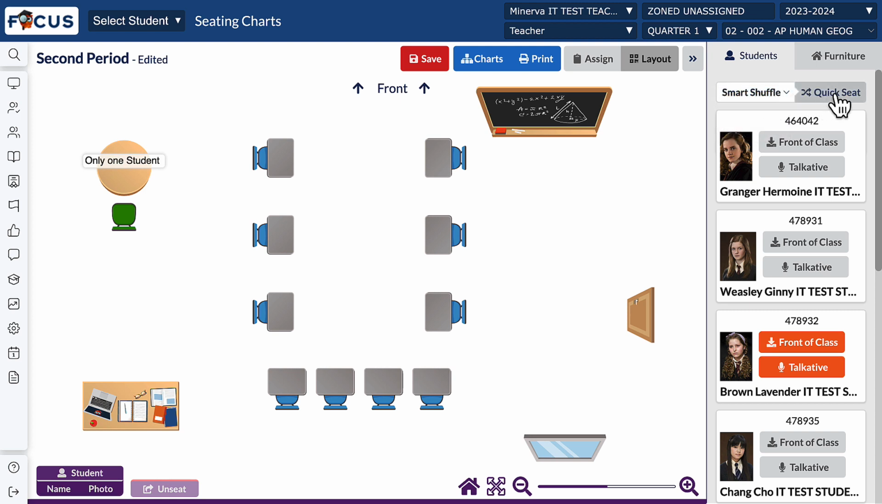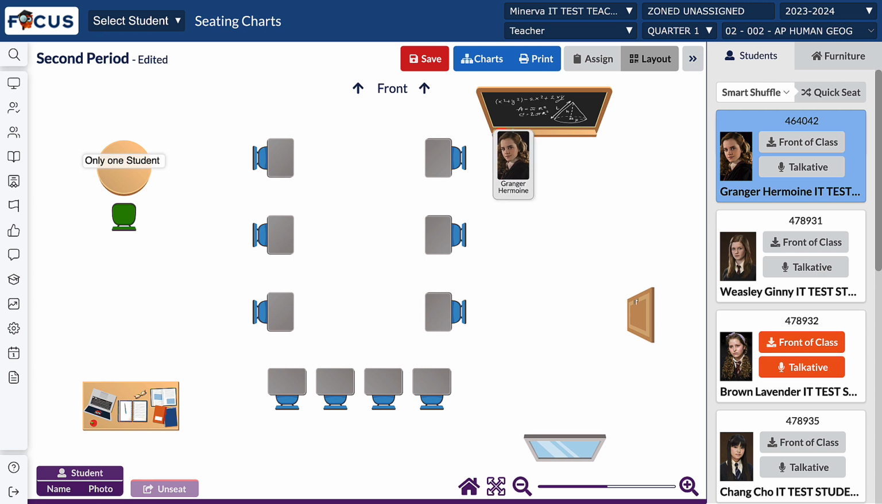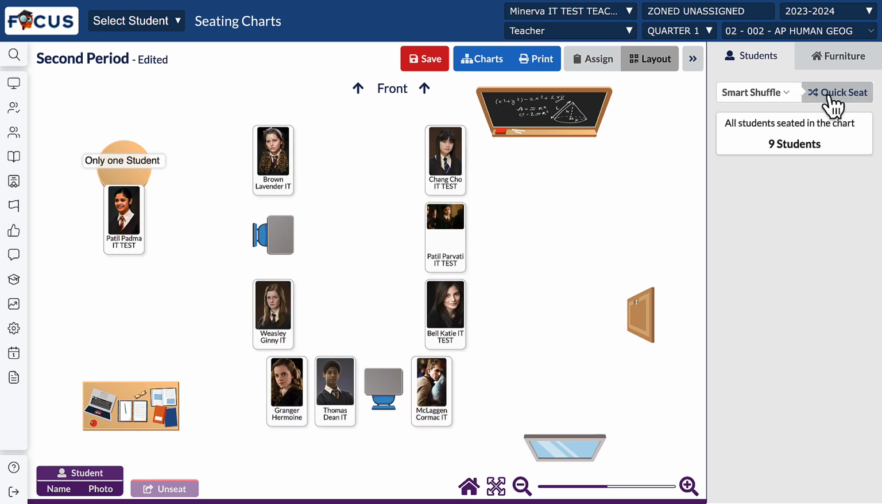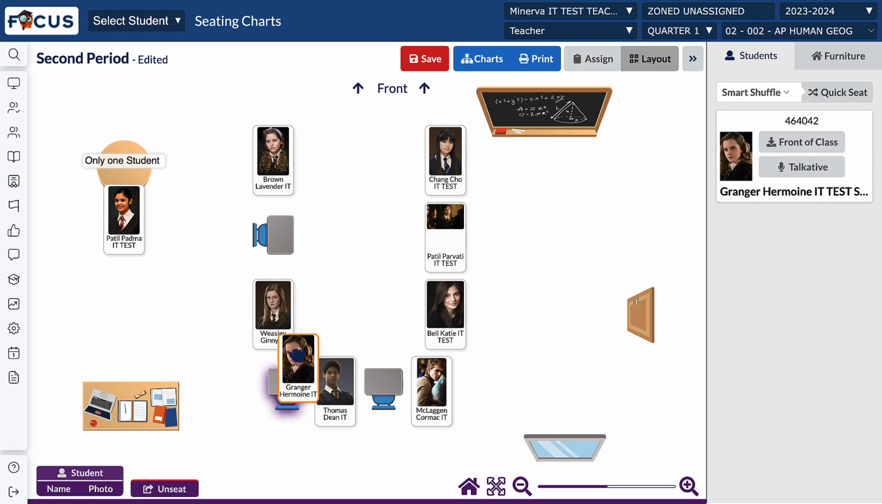If I don't want a quick seat, I can actually seat each individual student. Again, click one time on the student, and then place them where you would like for them to sit. Going back and choosing Quick Seat will seat all of your students in that course. At any time, you can change their seat by clicking on the student once and then moving them to a new spot.